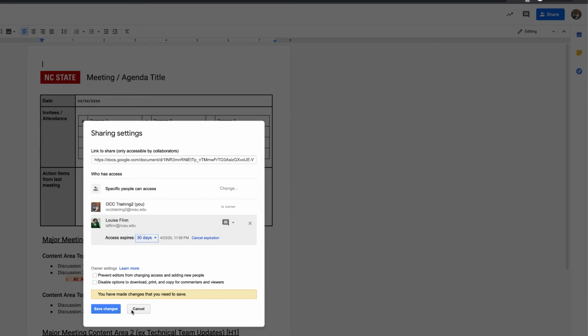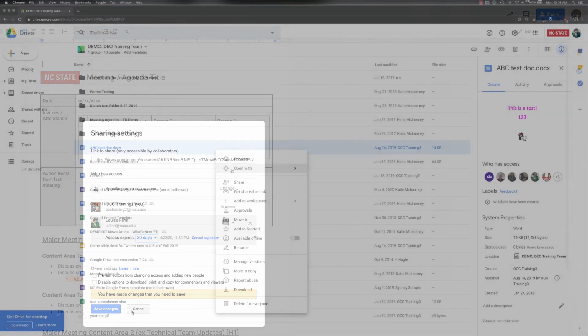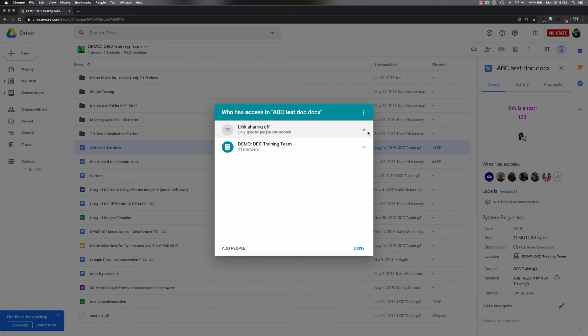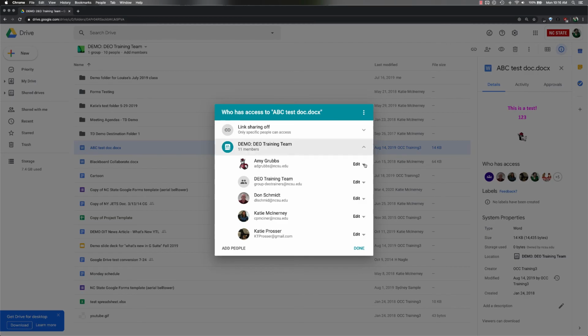These are all the options available for file level sharing in both MyDrive and shared drives. But here's a quick look at how the interface differs in shared drives. Almost all the same options are available, it just looks slightly different. One option that you do not have is the ability to change ownership, because in shared drives, NC State University is already the owner. Let's move on to talking about folder sharing.